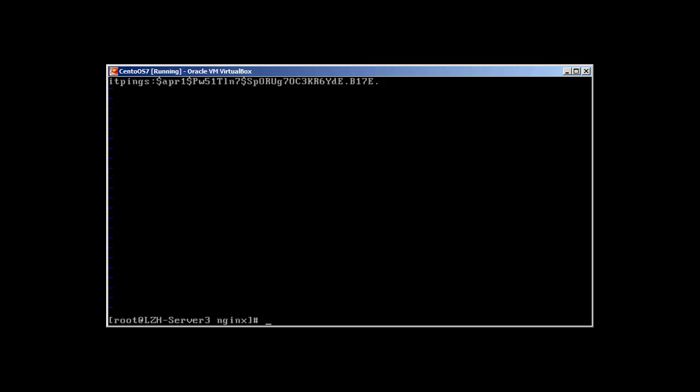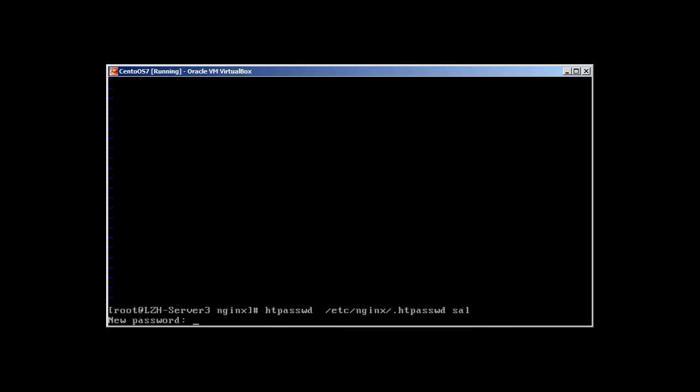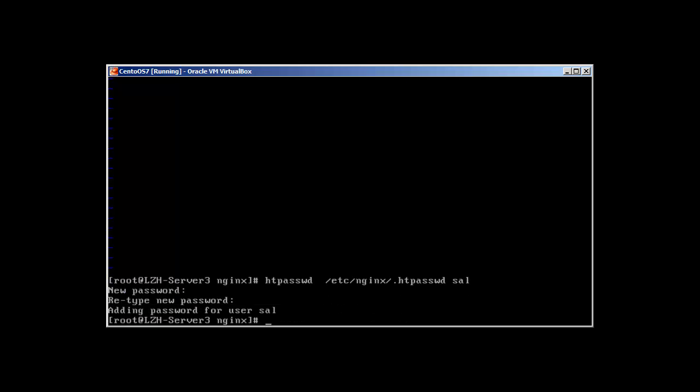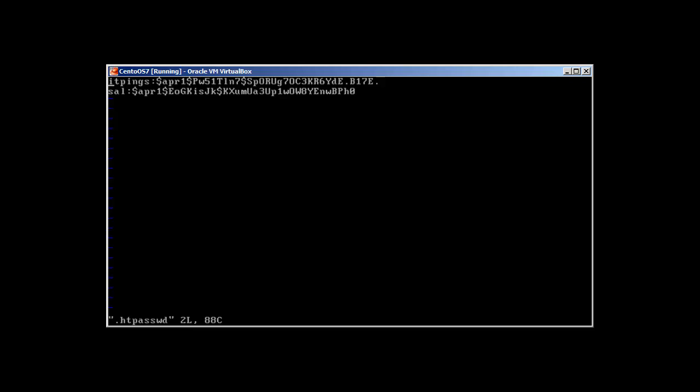Okay, what if I want to create another user? I'll just run it without the -c option. Let's create a user sal with a password, and it will not overwrite this file. There we have it, 2 users, and that's how you can make any number of users.